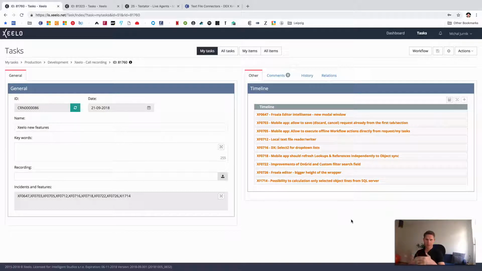So in a Combo Box, when you add something in administration, or somebody adds something in a different object which is the source for a reference or lookup, it's automatically refreshed in the mobile application. So it's really good. And then we have allow to save request already from the first step section, and allow to execute offline workflow actions directly from request my task. Okay, the first one I will show you in a minute.